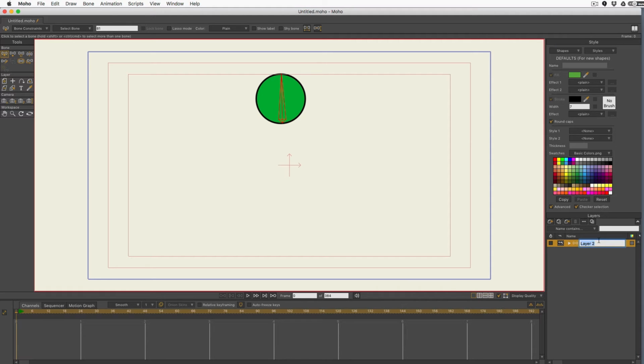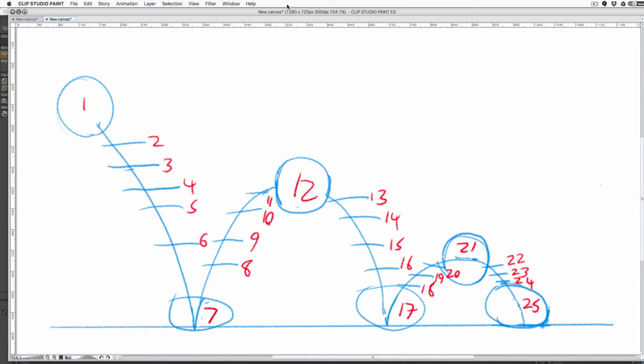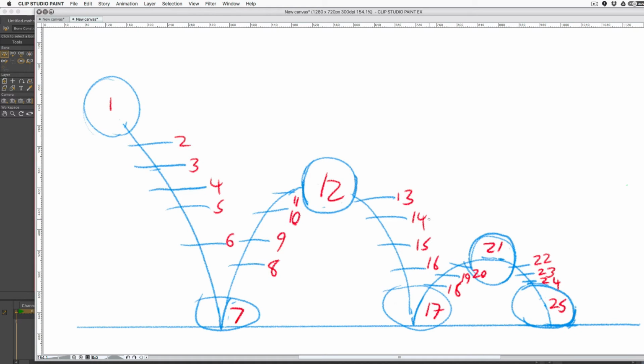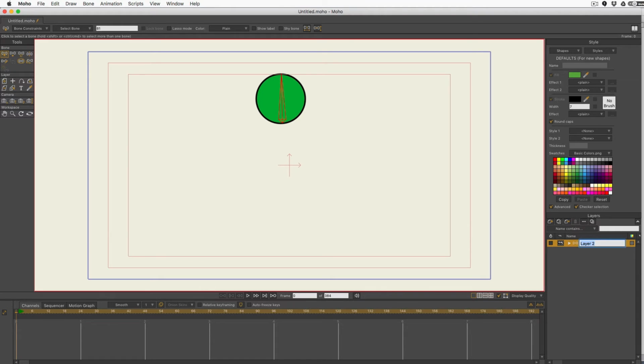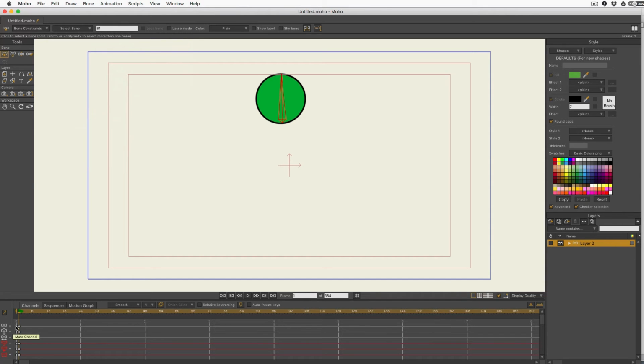So, as you remember, on frame 1, we're going to start with the highest point of the entire bounce. And instead of going across like this, we're just going to go up and down. So what I'm going to do is go to frame 1. I'm going to go to the bone menu, and I'm just going to say freeze pose. And that creates, if you'll see in the timeline, keyframes.